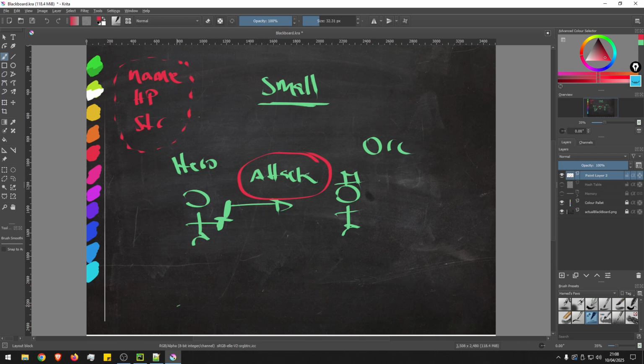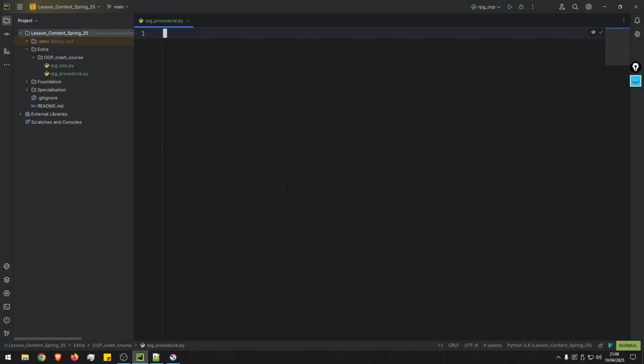To that effect, of course, I've created two files. We're going to start with this file here. I've put it in your repository, in the OOP crash course right here in the extra folder, so outside of specialization and foundation. Again, I will push these up to the repository so you can have them. Now, we're going to start with the RPG process. So what is it I need? What is it I need?